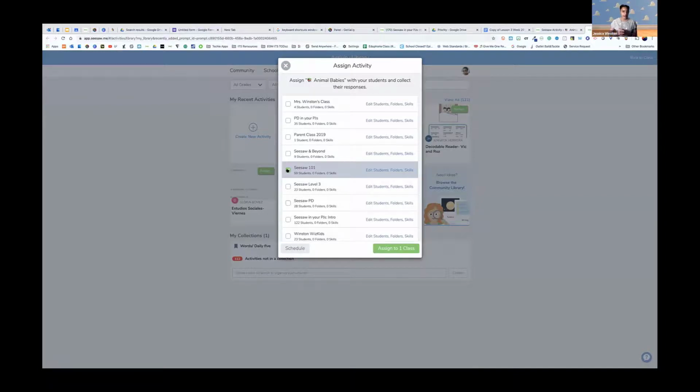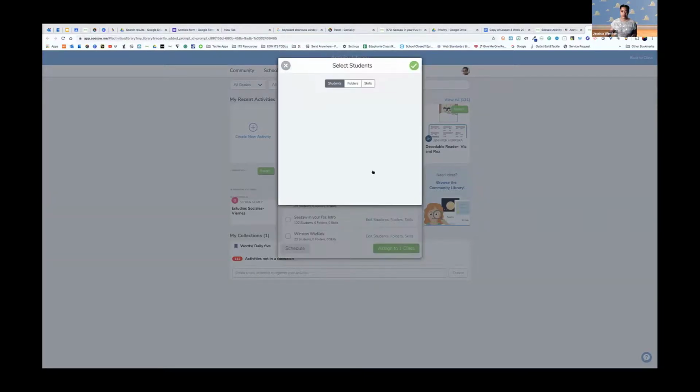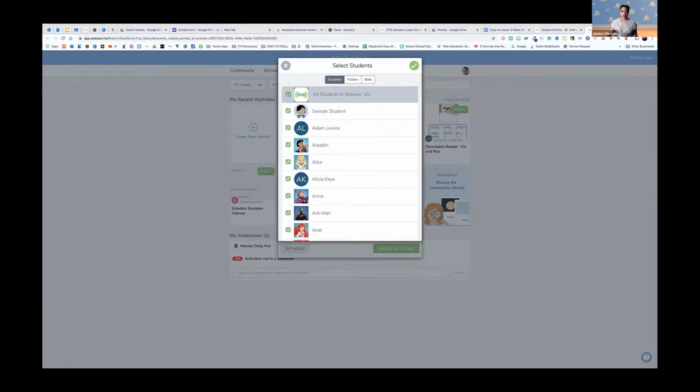Now, the cool thing about this is I can assign it to all of my babies, or I can assign it to a handful of kiddos. I'm going to show you how to do that now. So right here, if I hover over this hyperlink, I'm going to hit Edit Student. And now I have the option to highlight or unhighlight all of my children or mark all of my children. So if I just want Aladdin and Alice and Alicia Keys to have this activity, I'm just going to check their name. So this is good for your differentiation. I am going to put the sample student there. I will show you why that's important in just a second.